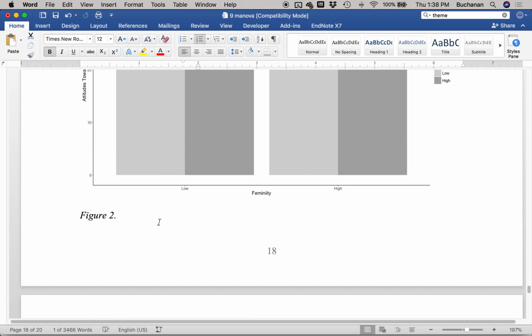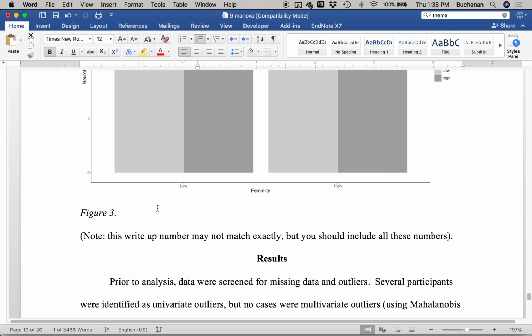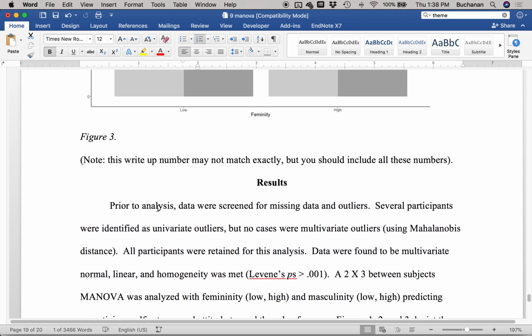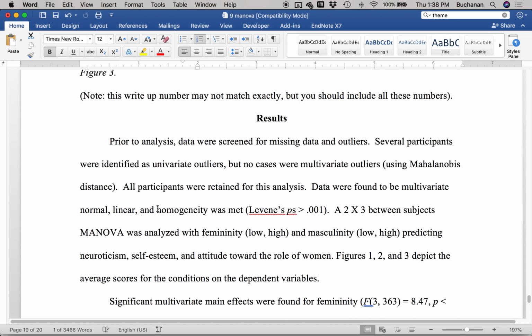So then I would work on writing that up. Now, when you do Manova, you do end up with lots of graphs because each DV has a separate graph. It's really hard to cram all of those things in together on one graph, and makes it difficult to read. So I always just recommend separating out those graphs.